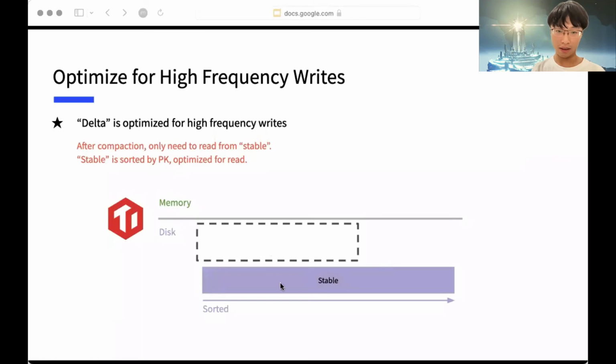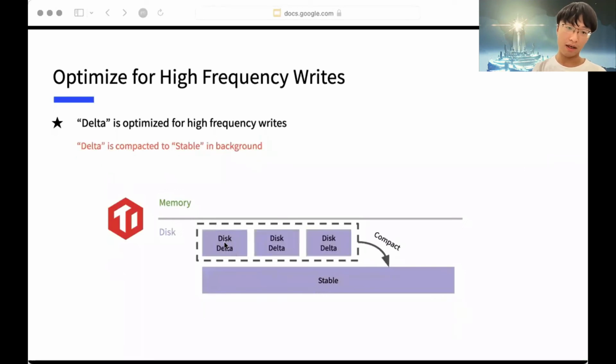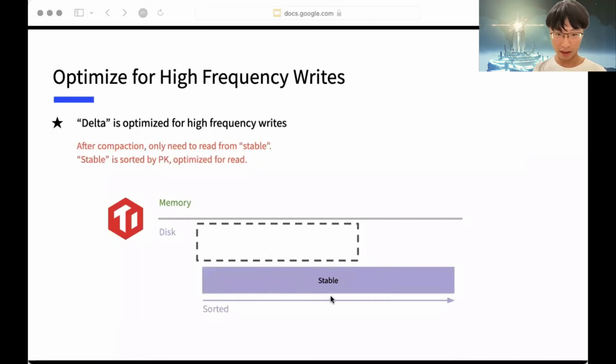And this stable file is sorted. We sort the delta files and the stable file. We do an efficient sort merge, which will be introduced later. We will see how this efficient sort merge is performed, but anyway, you can just think of it as a sort merge. All of these are sorted, and now we merge them together into one final sorted file in the stable layer.